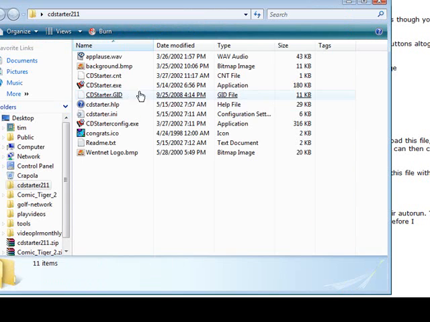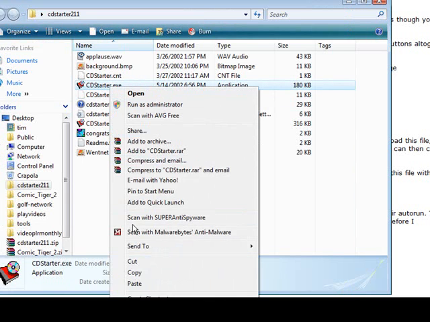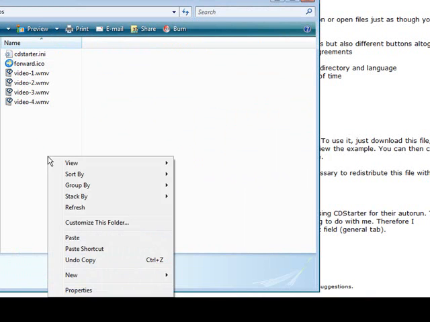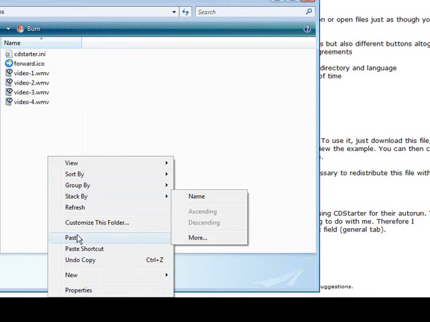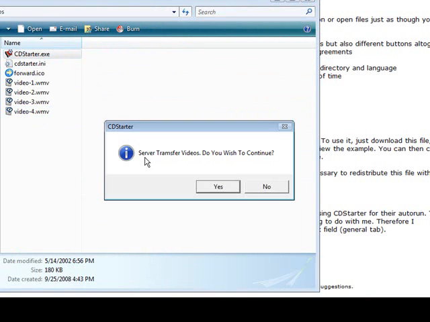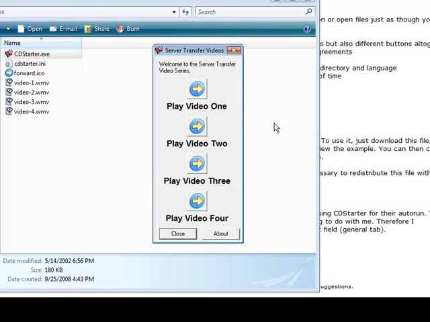Now to test it, we can just bring in the CD starter software here. We just bring in this CD starter.exe, just copy it and paste it in here. Now if we click on it, server transfer videos, do you wish to continue? That was our message that we put, yes or no. So they got to click yes.